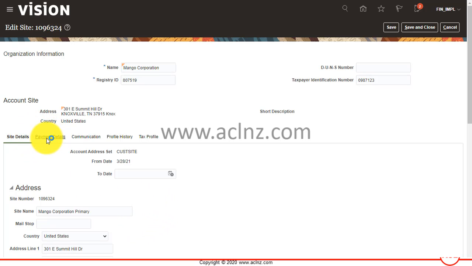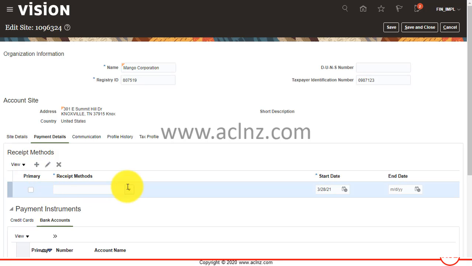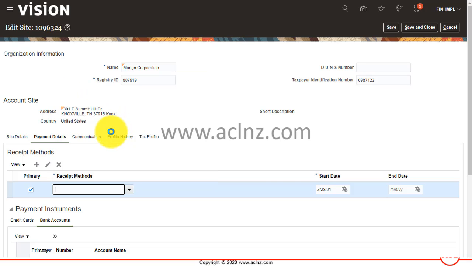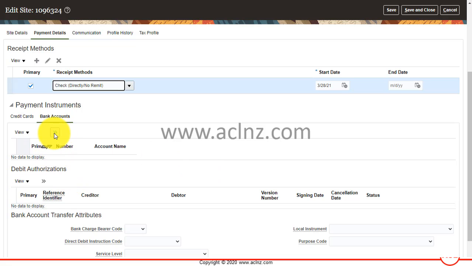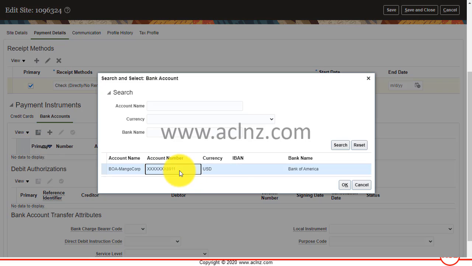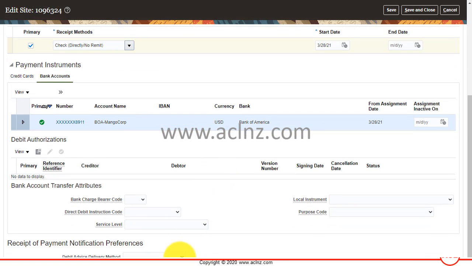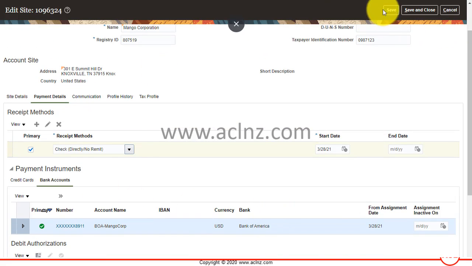You see, you've got to give payment details as well. If you like, you can quickly give the receipt method. So I'm going to say this is primary, choose a receipt method, let's say this one, and bank account. If you want, you can choose an existing bank account, let's say this one. Okay, and I will leave it, and I'm going to save this now.